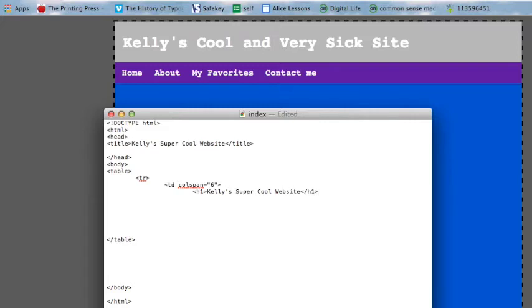And then after that, I'm going to insert a new table row. The next table row is for my navigation. If you can see right here, this is my nav bar. So this is what it's going to look like. Up here is my header, my heading, and that table row is for that. And this is going to be my nav bar. So I'm just going to make a new table row.